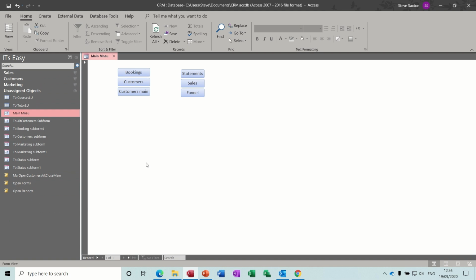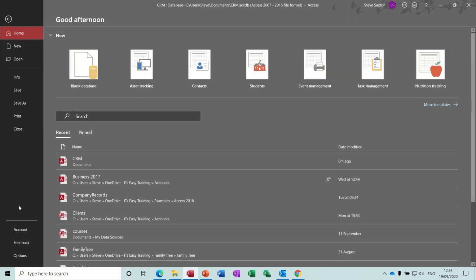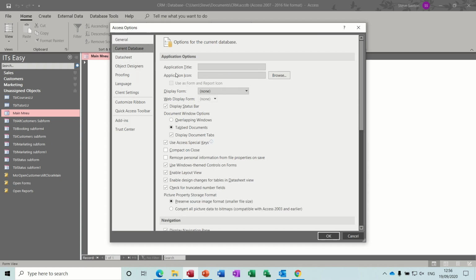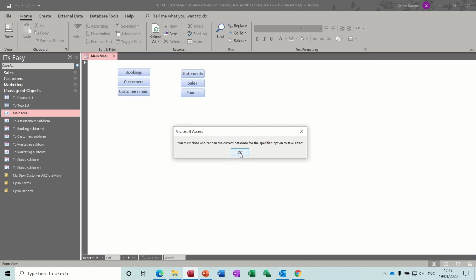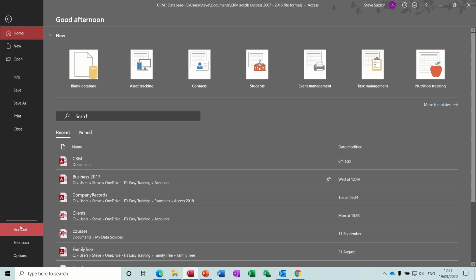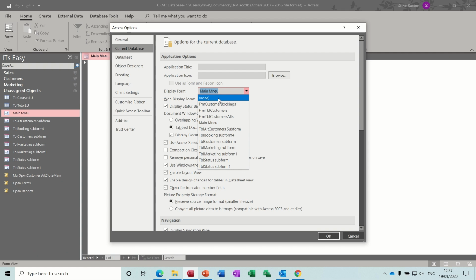Now the other thing I wanted to do was to show you two ways of getting the main menu to open up on startup. So first one, if I go into file options and then current database, you can display form when you open it, main menu. So every time you open this, it will open this main menu. It's telling me that I need to close the database, which I'm not going to do, but that will open every time. So just go back and take that off because I don't want that to do that. Main menu, put it back to nothing.